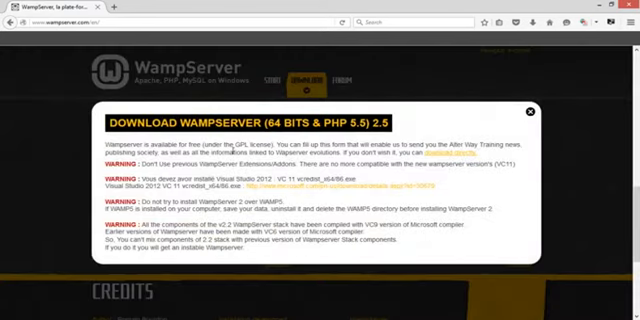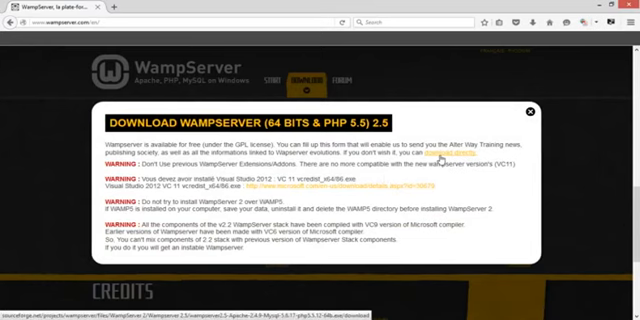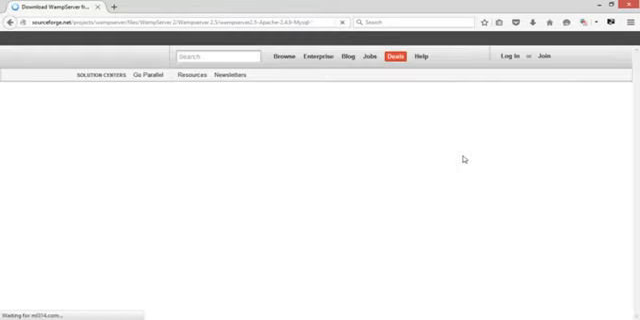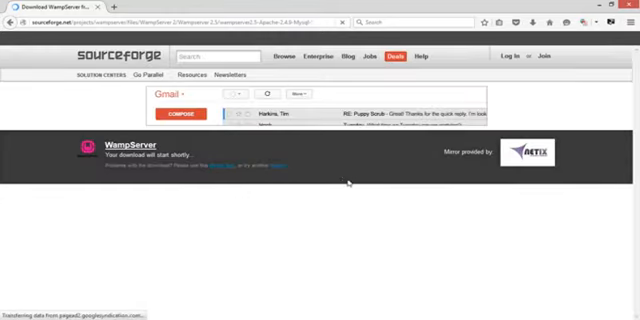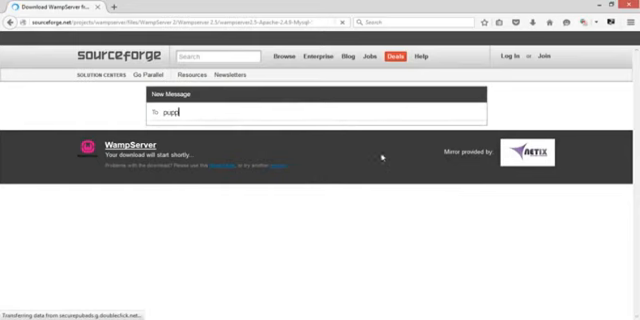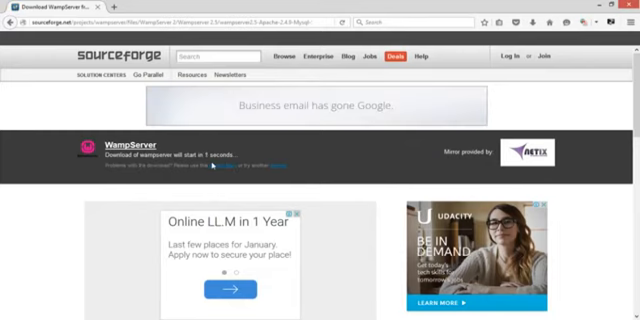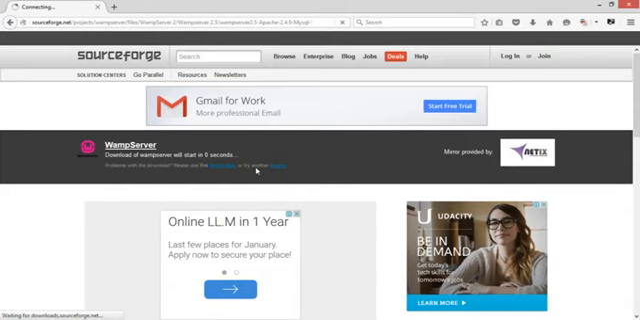When you click on download, you see this. Go ahead and click on download directly to open the SourceForge page, where it will prompt and pop out your download. Okay, you say your download of WAMP server will start in 4 seconds. 2, 1, bam, there we go.